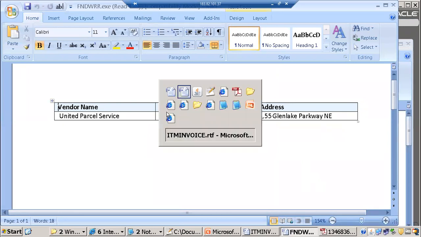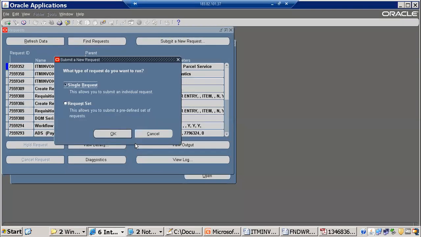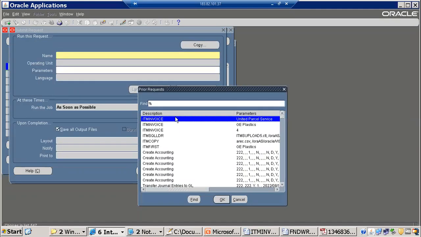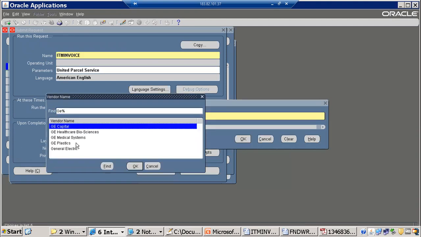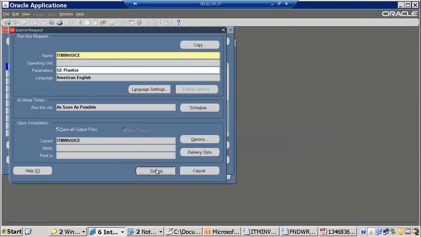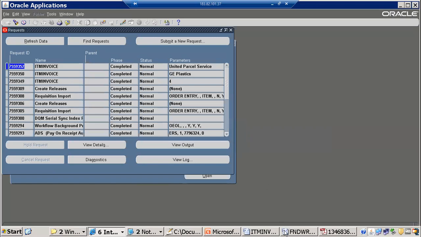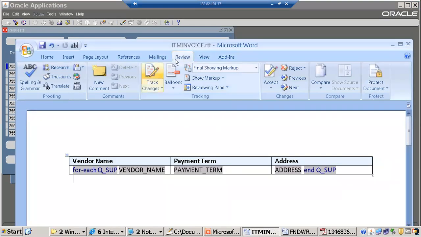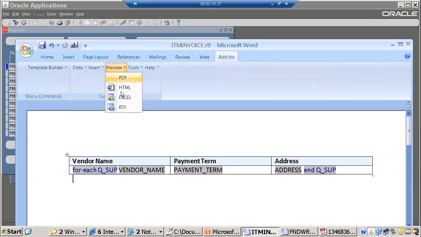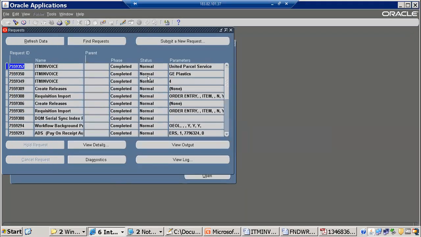United Parcel Service. How about G Plastics? To submit again and again, use the copy button. Instead of United Parcel Service, you can give some other, let's say G Plastics. As a developer, we have done this on the local machine and tested by using preview output. But from the application, you can submit n number of times. There is no limit. View output.